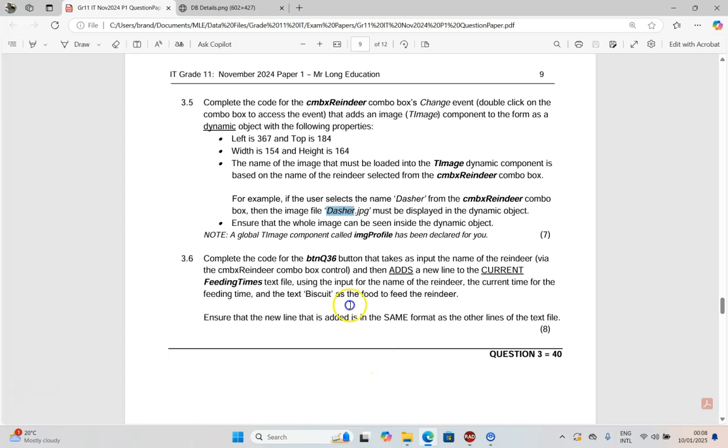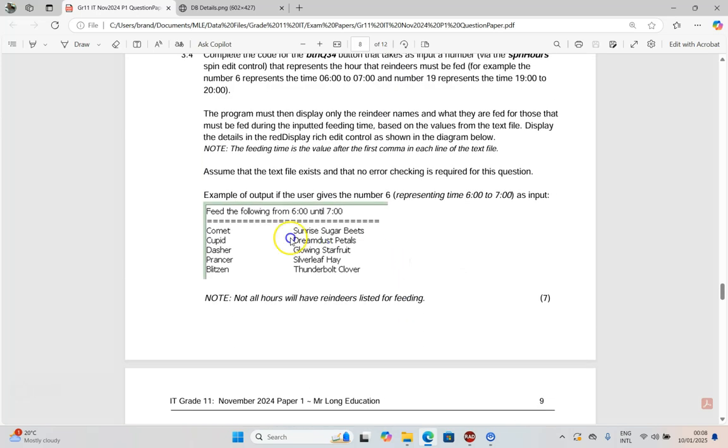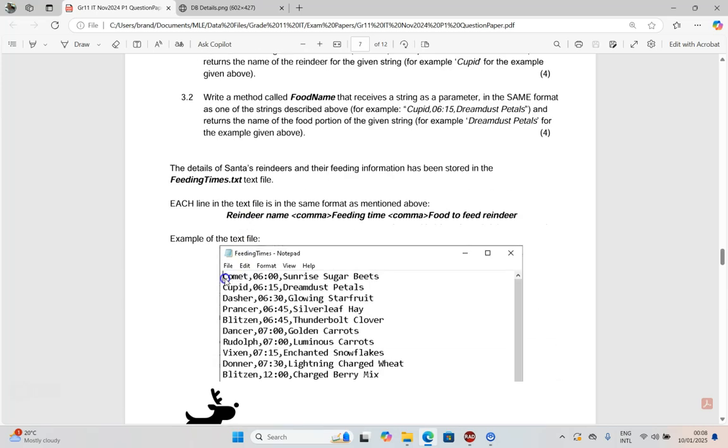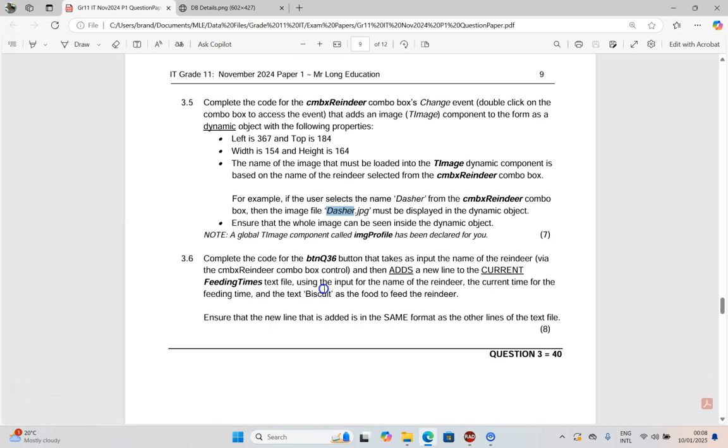That part's easy. Done. Complete the code that takes as input the name of the reindeer and adds a new line to the current feeding times using the input of the name of the reindeer, the current time, and we want the text biscuit to be added to the food. So we want another record in the text file to have the name with the current time and the word biscuit. Okay, so let's try to see if we can do that.